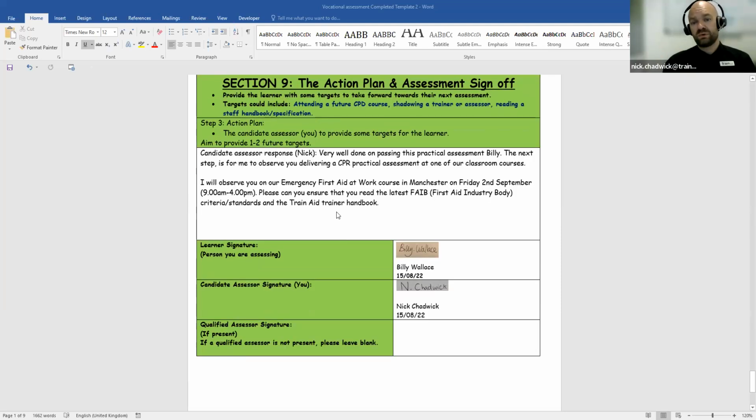So in my example, I provided obviously a target for Billy. So I'm going to observe him within one of his first aid courses, and I've asked him to revise the first aid trainer handbook as well. And lastly, you just need to get the learner to sign and date the assessment form, and you also need to sign and date the form as well. And that is the completed Vocational 2 assessment template.